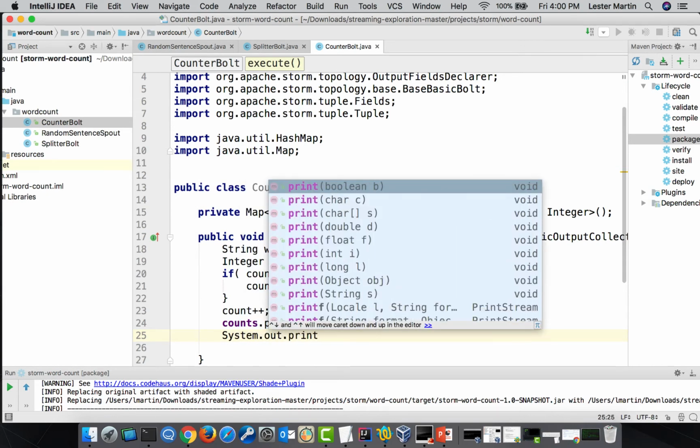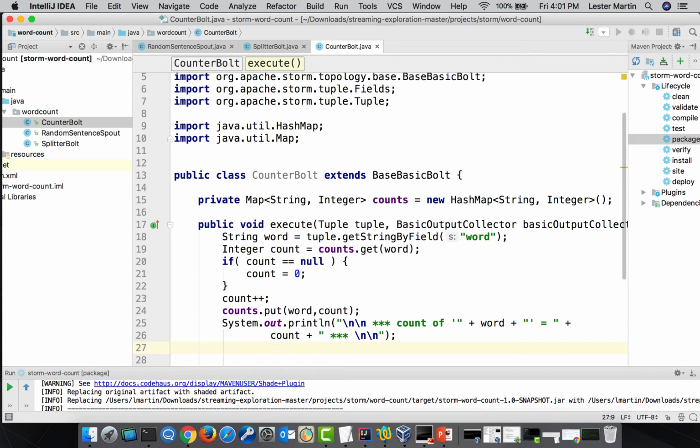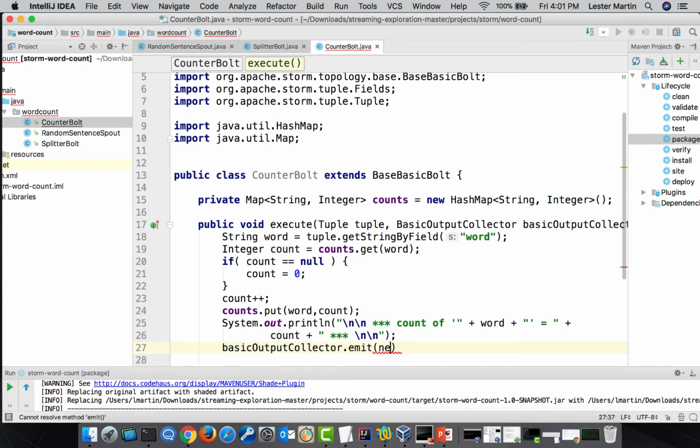And then just to help a little bit when we look at it on the screen, let's be a little bit painful here, and we'll say count of word, the count of word. What's the word? The word equals, and we'll just say plus count. Hopefully I didn't make it too noisy there. Okay, so we're just going to output something on the screen, but ultimately we want to emit out those values, the word and the count. And that needs to be a Storm tuple.